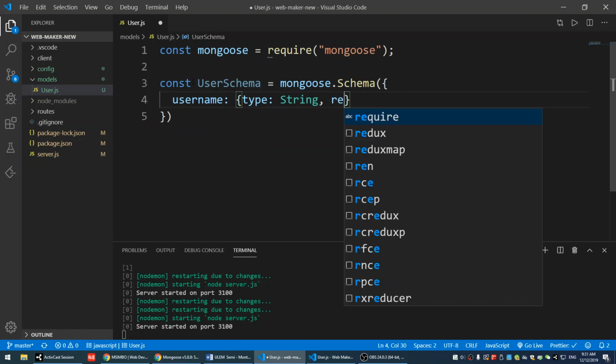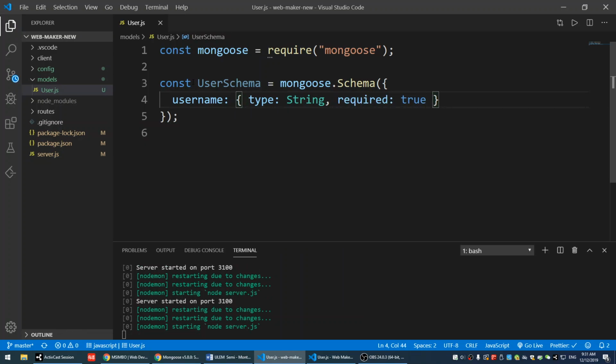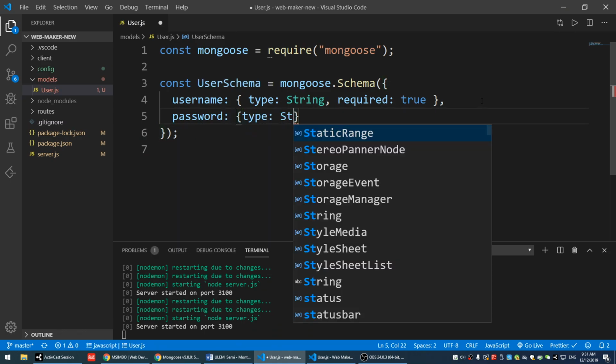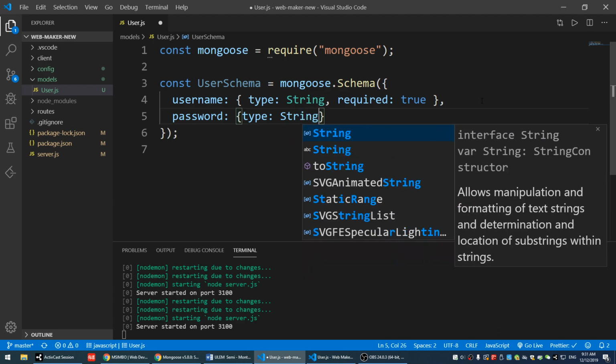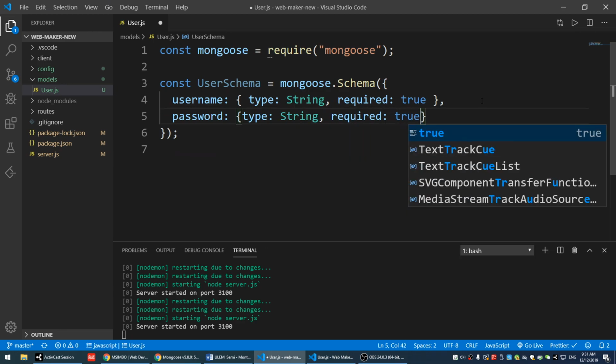And we can see required is true. That means when you want to input a user into a database, it requires you to have a username. You cannot put a user in without a username. This is required. And then the user needs to have a password. Again, the type will be a string, and that is required. A user is definitely going to have a password.